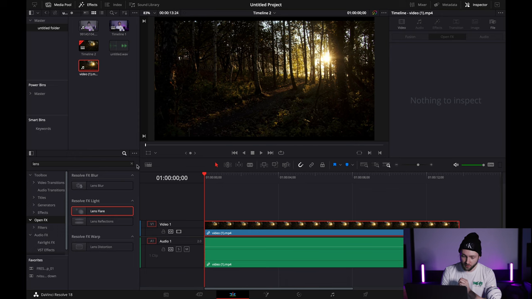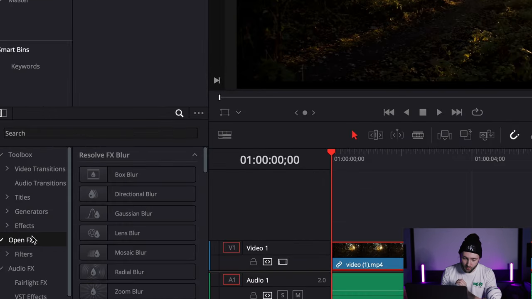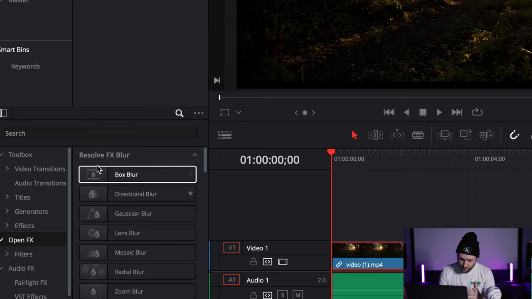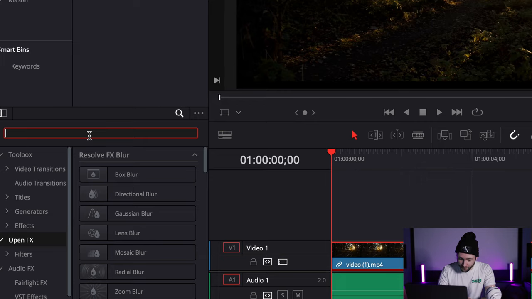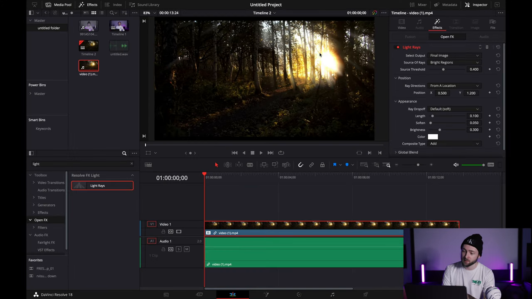So what we want to do is go over here to our effects, and then we're going to go down to open effects. And since I don't like sitting here scrolling and wasting my time, I like to just search for things. So you click the little hourglass and we search for light rays, and we drag it onto the clip that we want to add this effect onto. And it looks like shit right now. You can see we have some options up here, and to be honest, this looks terrible. So we're gonna fix that.